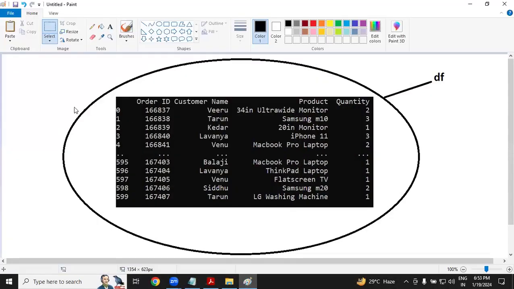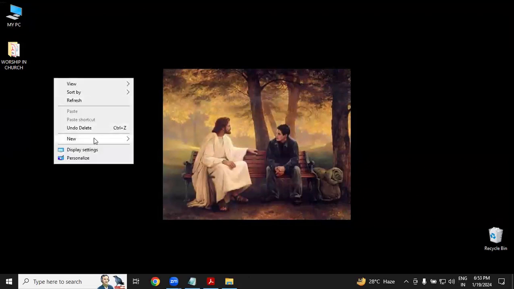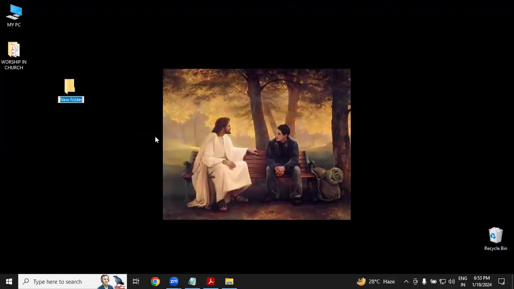Somebody is asking, delete this folder also. Seriously? Okay, sir. Good. Now let me create a folder. Folder name is programs. Okay, good. Empty folder.